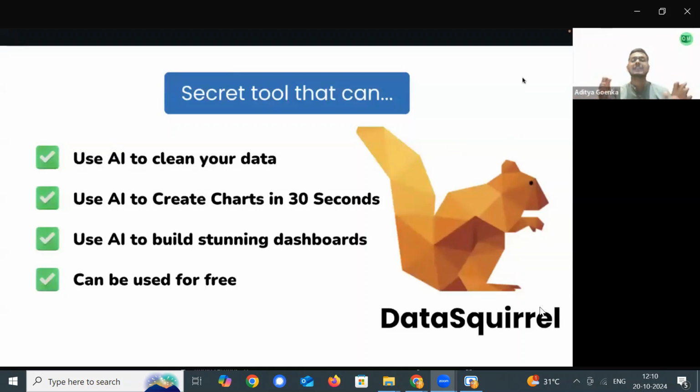So this way we have been able to learn Data Squirrel as well. Now guys, talking about Data Squirrel also, if you delete your data set from Data Squirrel after analyzing it, your entire data set will be removed from the servers. So you do not need to worry about that.